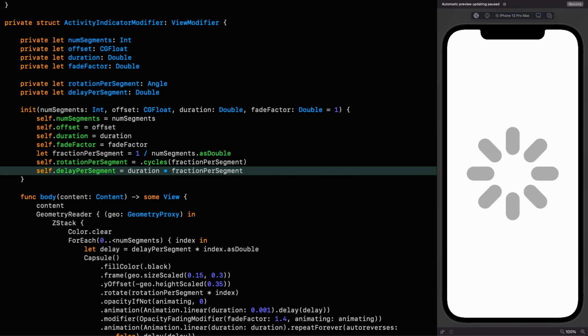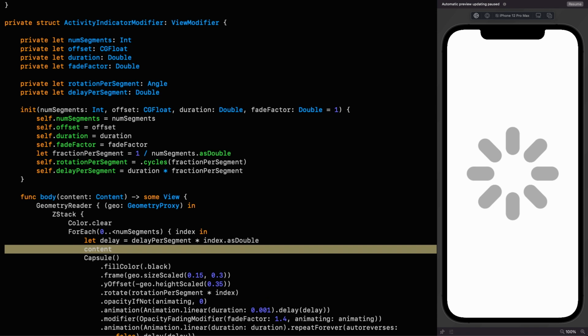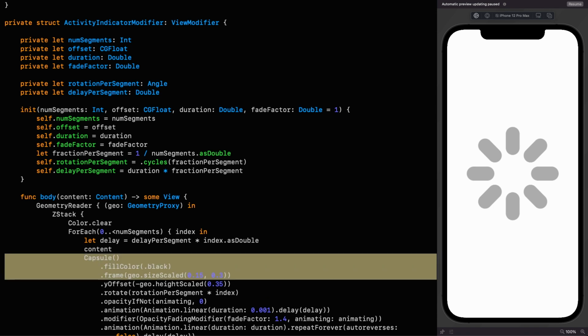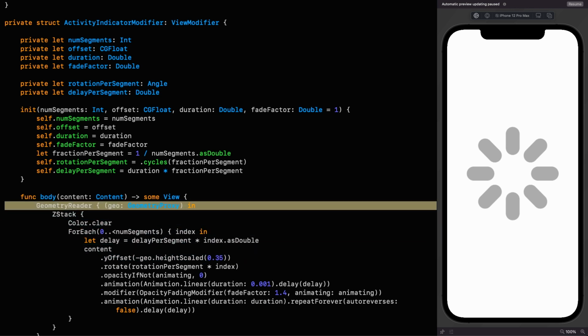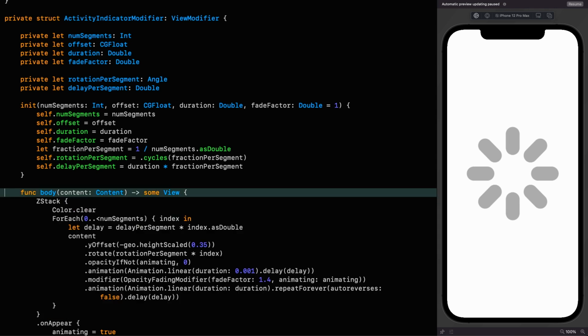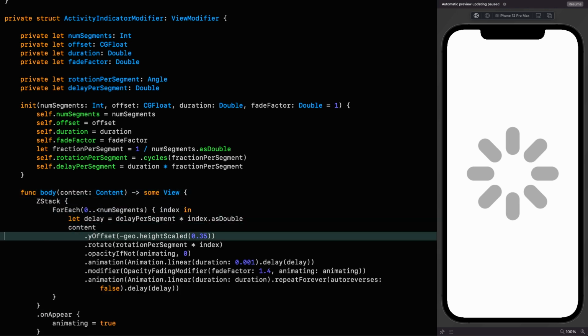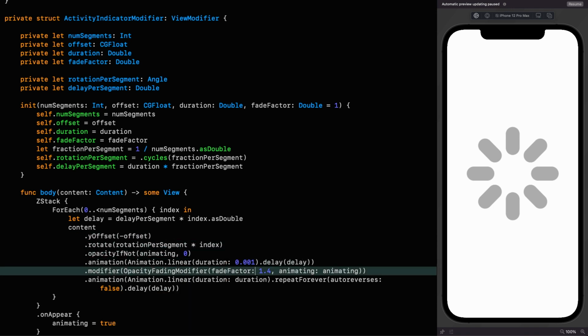Now we've got all our properties set up, we just need to make a few changes to the body in order to make it behave the way we want. So I'm going to take the content and replace the capsule with that. So I'm going to remove the capsule, the fill color, and the frame. I'm going to get rid of our GeometryReader because we don't need it now. I can get rid of the clear color. I'm going to replace the offset with the offset that's getting passed in, and the fade factor with the fade factor that we've got as a property.